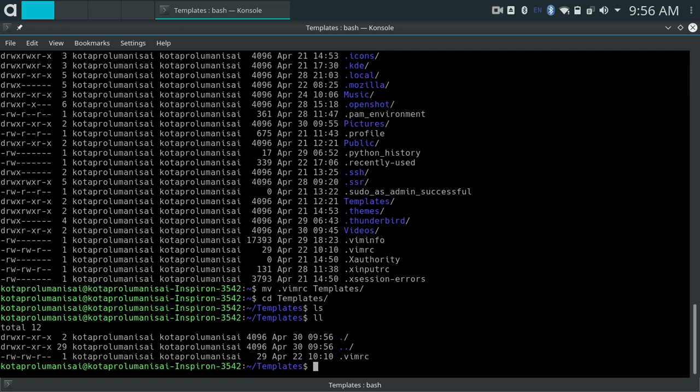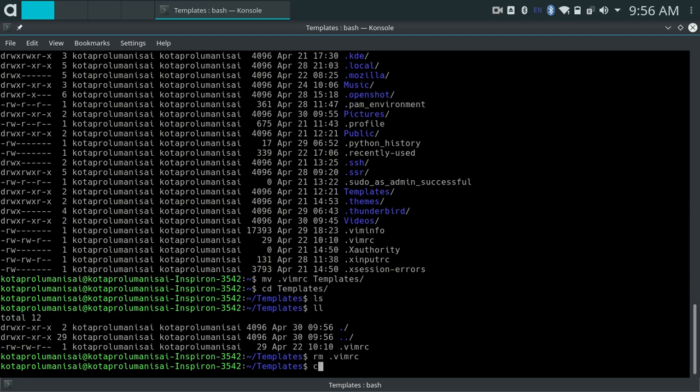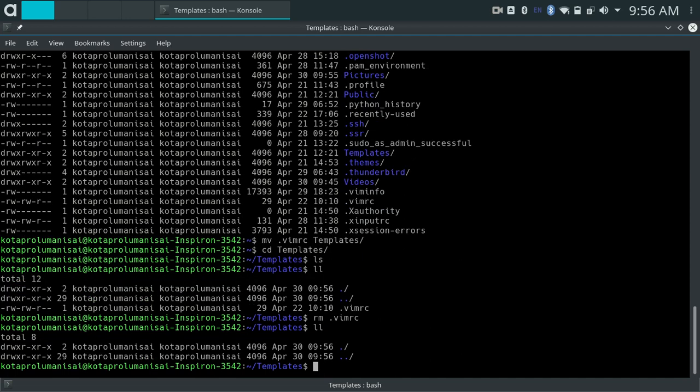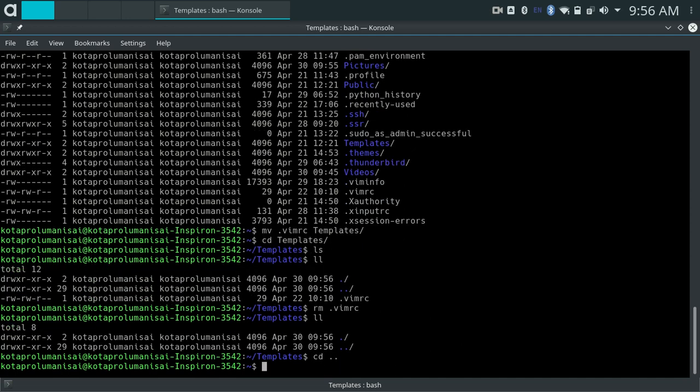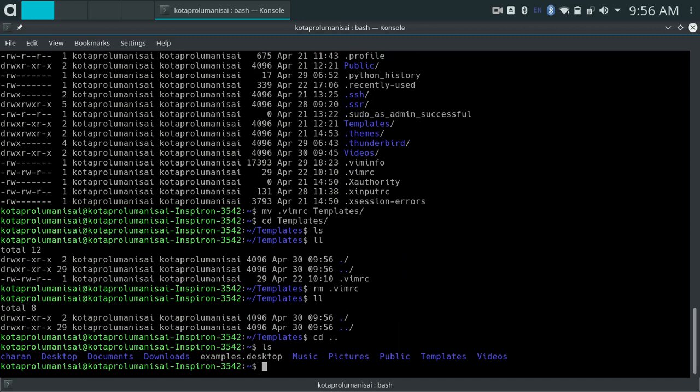Now .vimrc is not displayed when we press ls because it is a configuration file. Configuration files can be displayed only by ll. Now we remove this file here. Now the file has been removed. Returning to the parent directory.